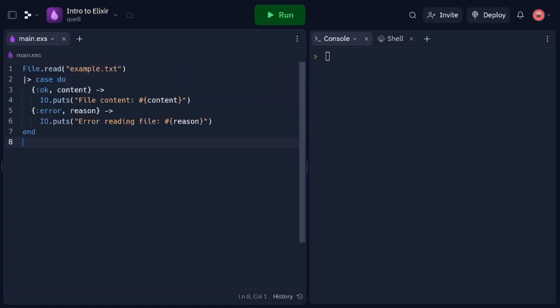In Elixir, we can read the contents of a file using the File.read/1 function. In this example, we read the file example.txt and use the pipe operator to pass the result to a case statement for pattern matching. If the file read is successful, :ok content, we use IO.puts/1 to print the file content. If there's an error, :error reason, we print an error message with the reason.